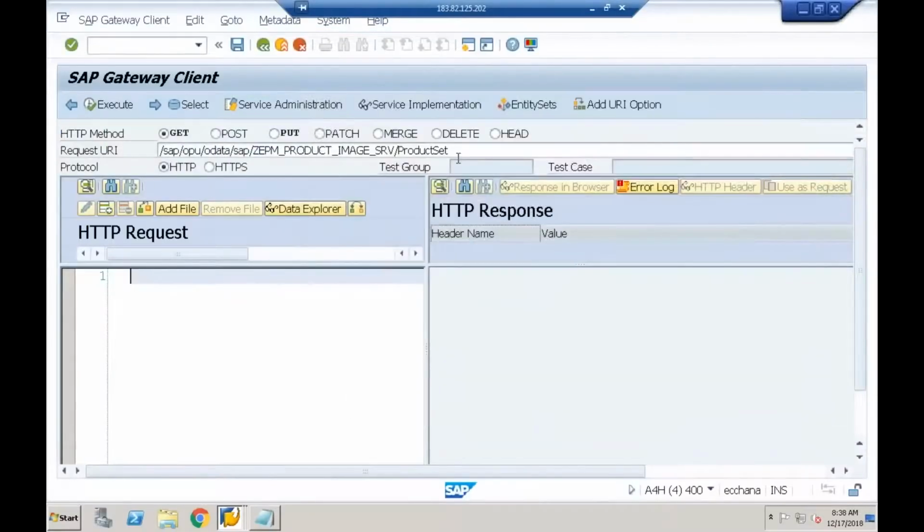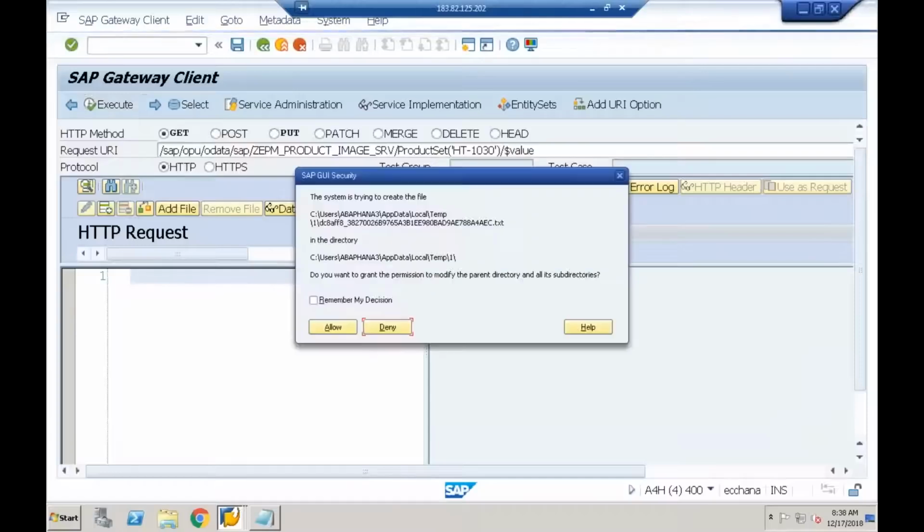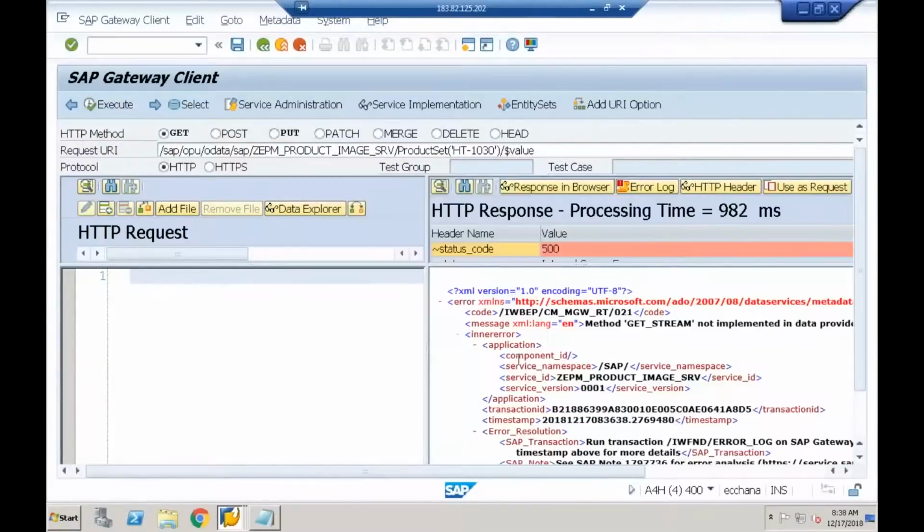Here also product set. What is the product which we know? HT-1030. Okay, slash dollar value. So earlier when I did this slash dollar value, I got an error saying that we should mark that as media link entry. Let me try to execute now. Let's see what is the error I'll get, or whether I get any response. I got some error here. What is the error it's saying?